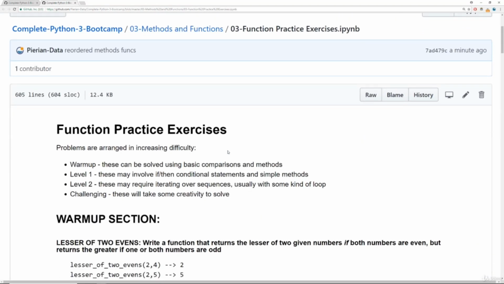And these problems are arranged in increasing difficulty. So we start with some warm-up problems, and these can be solved using some basic comparison operators and some basic methods. And then we have these level 1, and these may involve if-then conditional statements and some other simple method calls. And then level 2 may require iterating over sequences, usually some kind of loop, like a while loop or a for loop. And then we have challenging problems, and these take some creativity to solve, so they're much harder, and you can kind of treat these as bonus questions. So we don't expect you to solve these challenging ones right away.